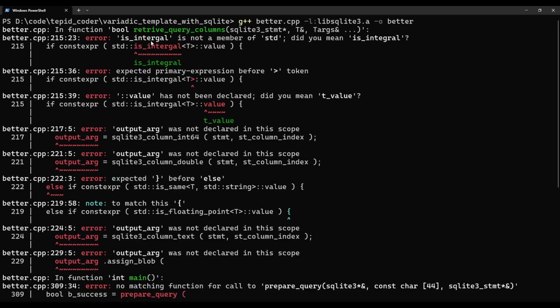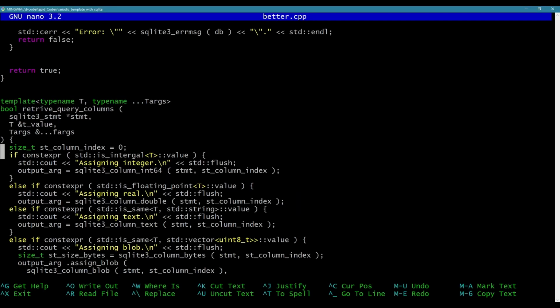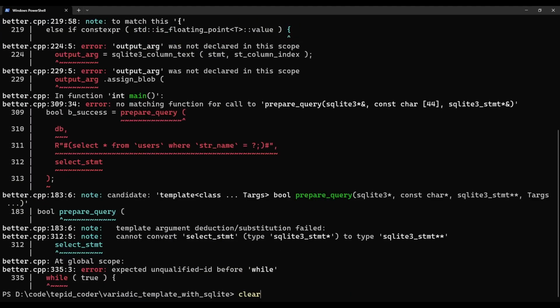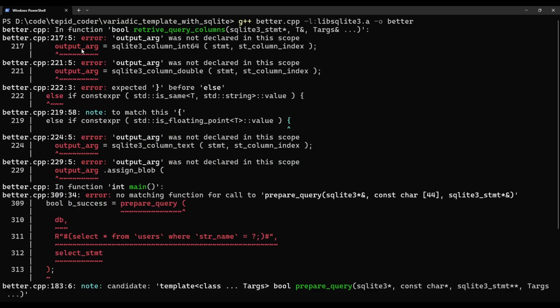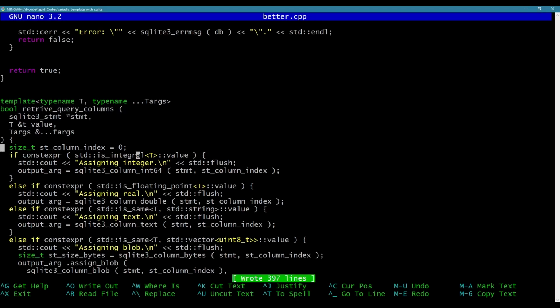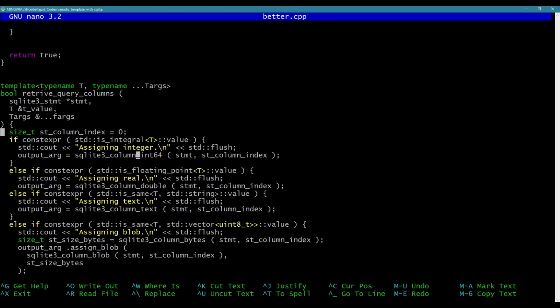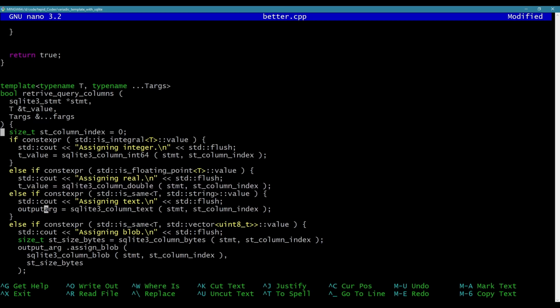So we have 215, is integral. What did I type? Is integral instead of integral. Okay, 215. Integral. Okay, 217. Output arg. Fair enough. So really what I have here is just t value equals this. T value. T value. Okay, shove.